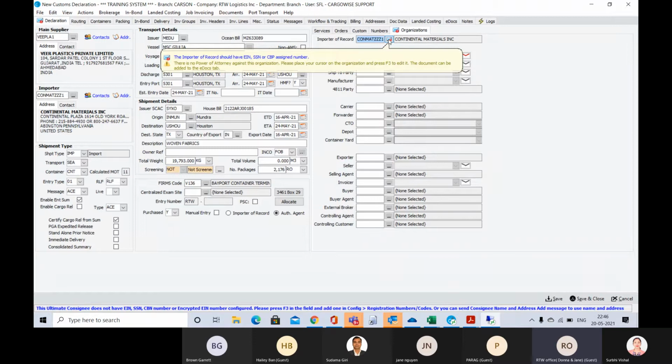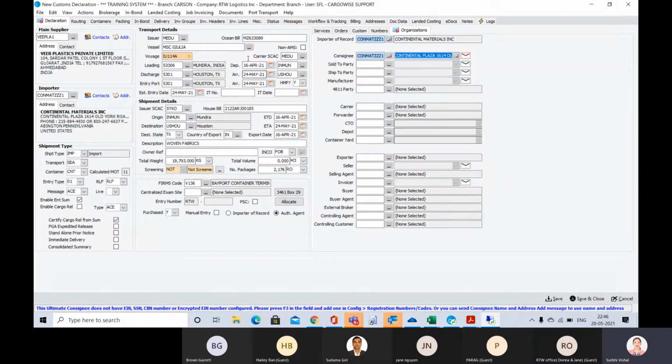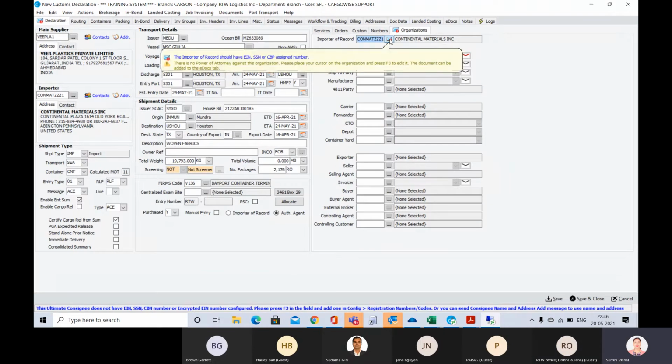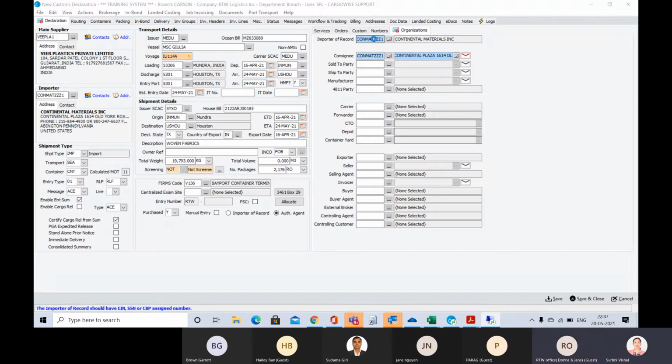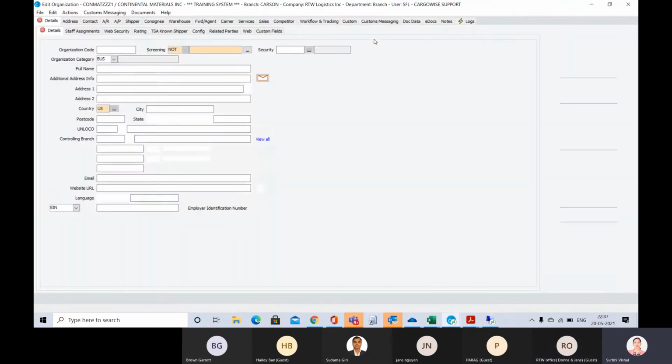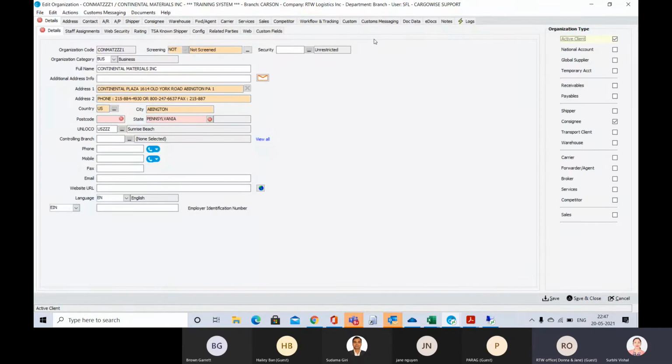You said there's no power of attorney in place. Yeah, we do, but in this system we don't. So here it is telling that the EIN number is missing, and power of attorney is also not available. In that case, what you can do is click here in this organization. My cursor is here. Click here and then F3, actually, to add it. Once I click on F3, I will be directed to that organization master, and then you can update.